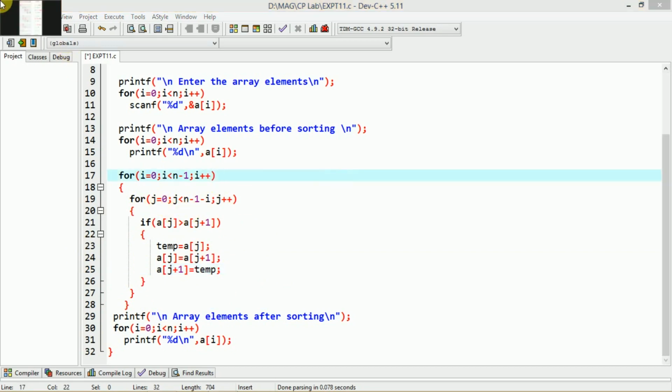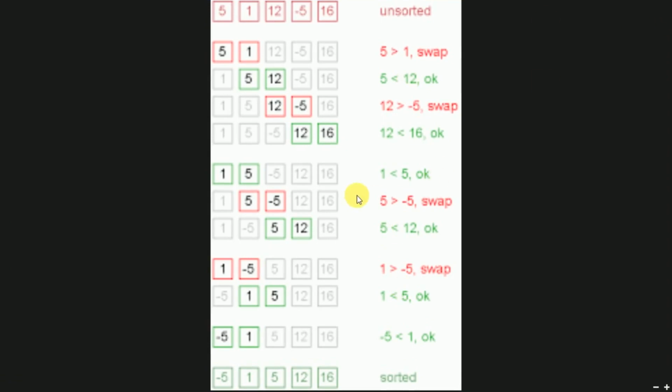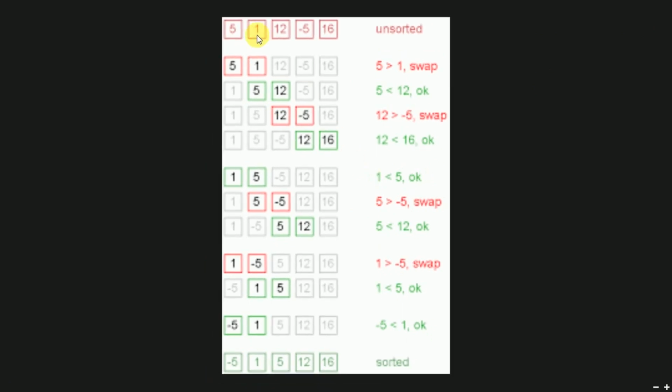So here is the example, I hope all of you can see this. Here we already have the elements. As an example we have taken 5 elements. The elements are 5, 1, 12, -5 and 16. These we have to sort. We'll see how exactly this bubble sort algorithm will work.